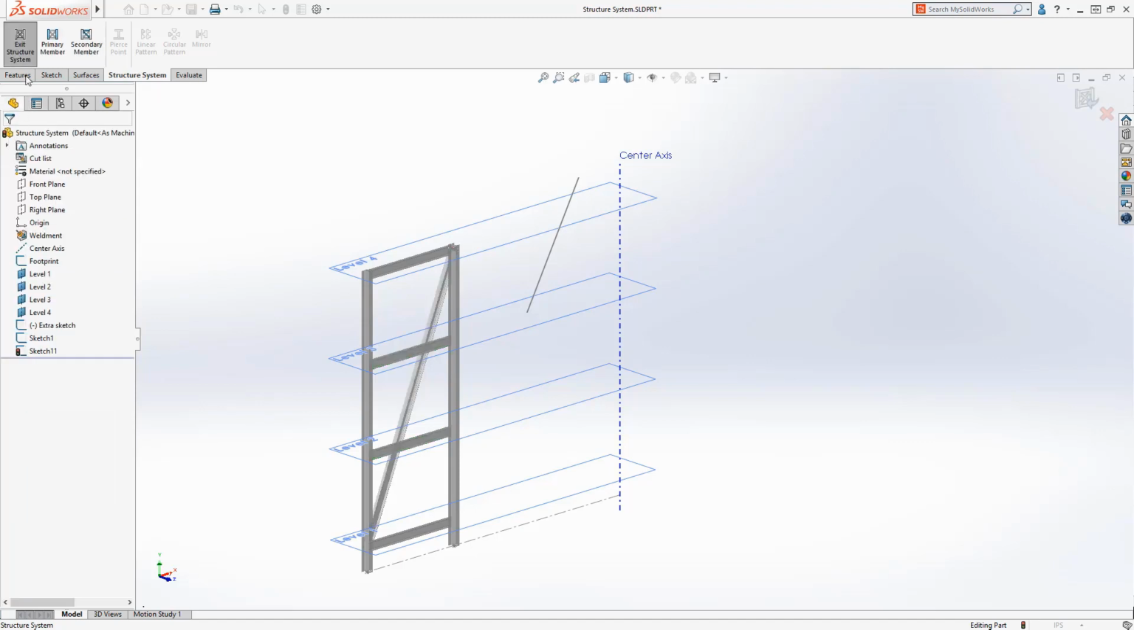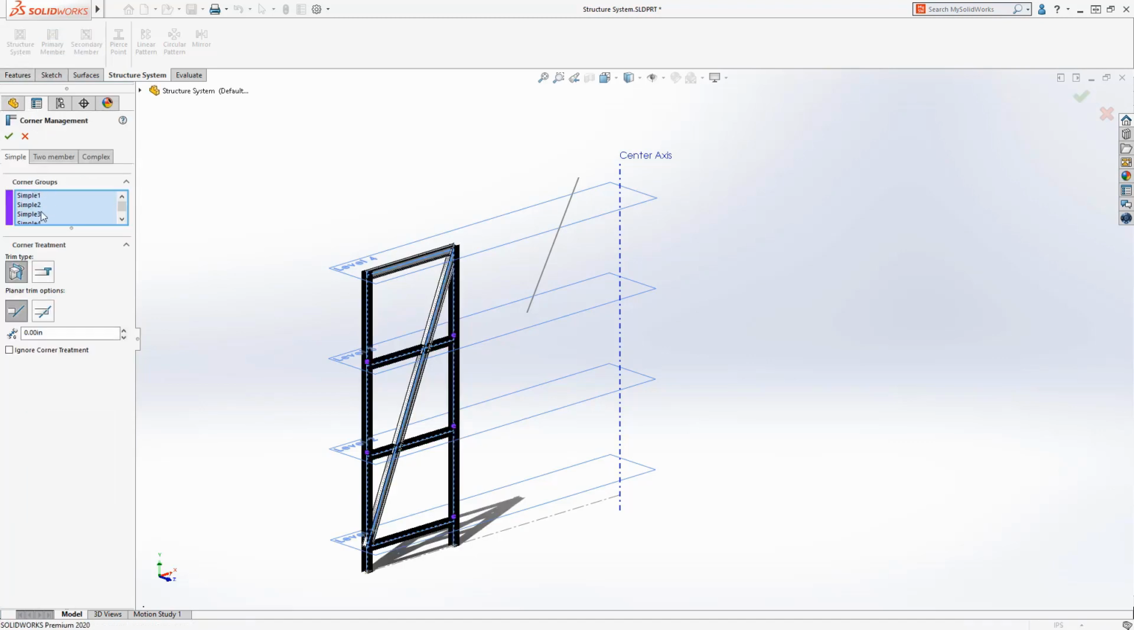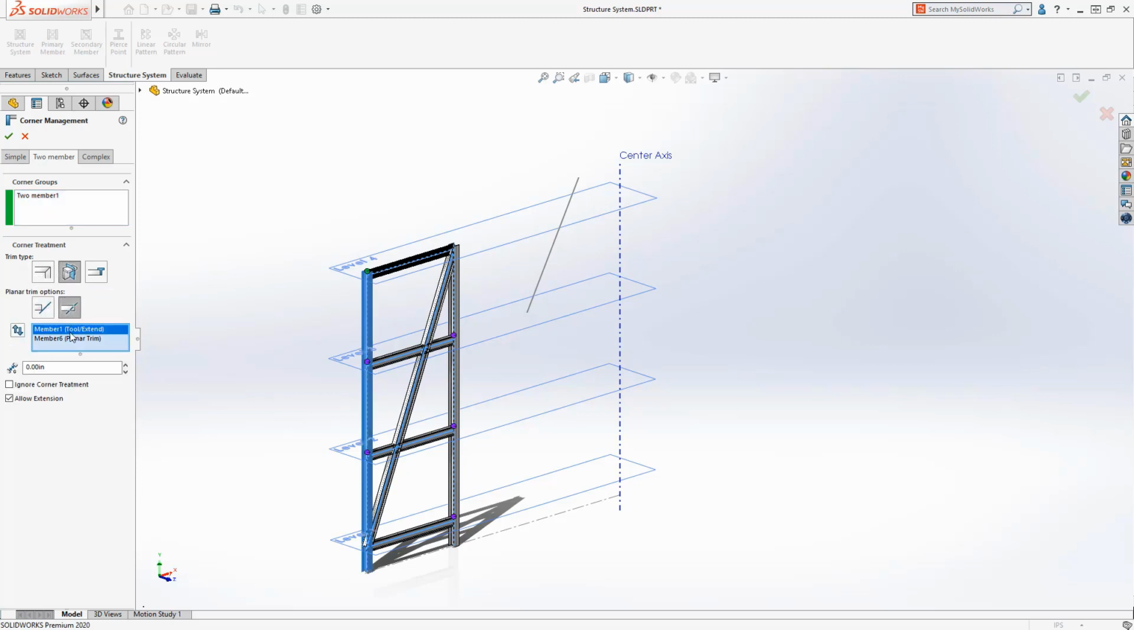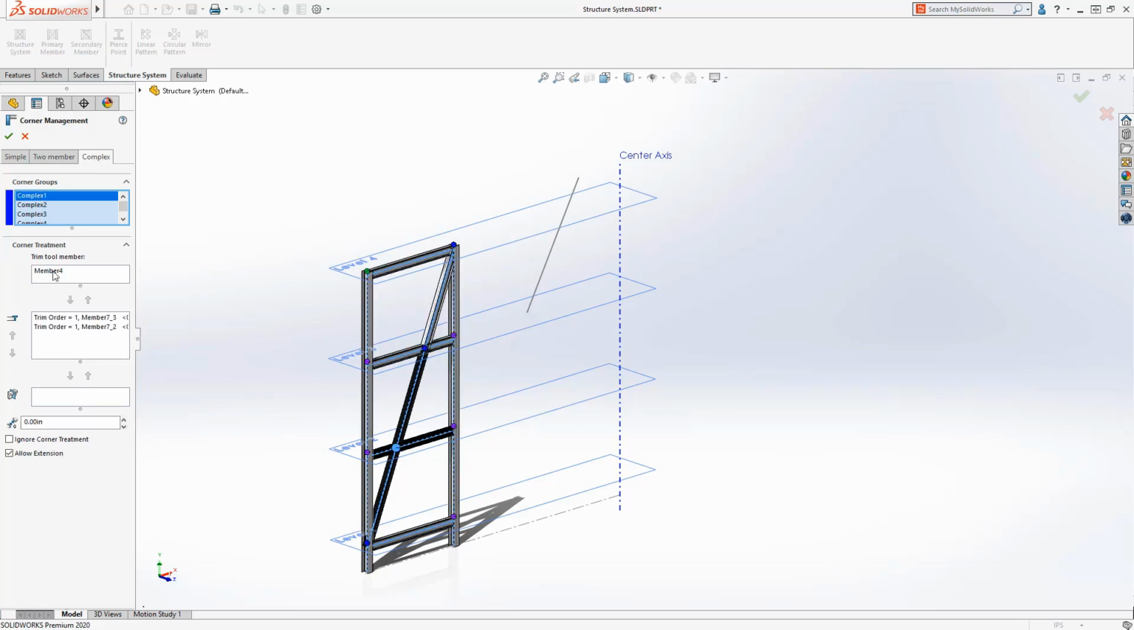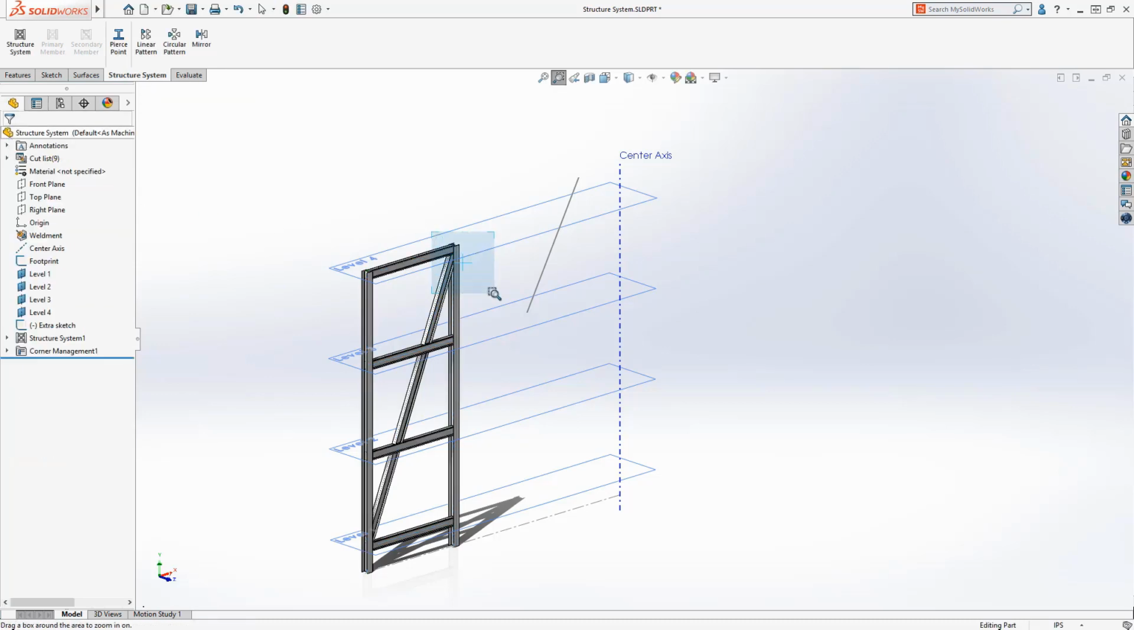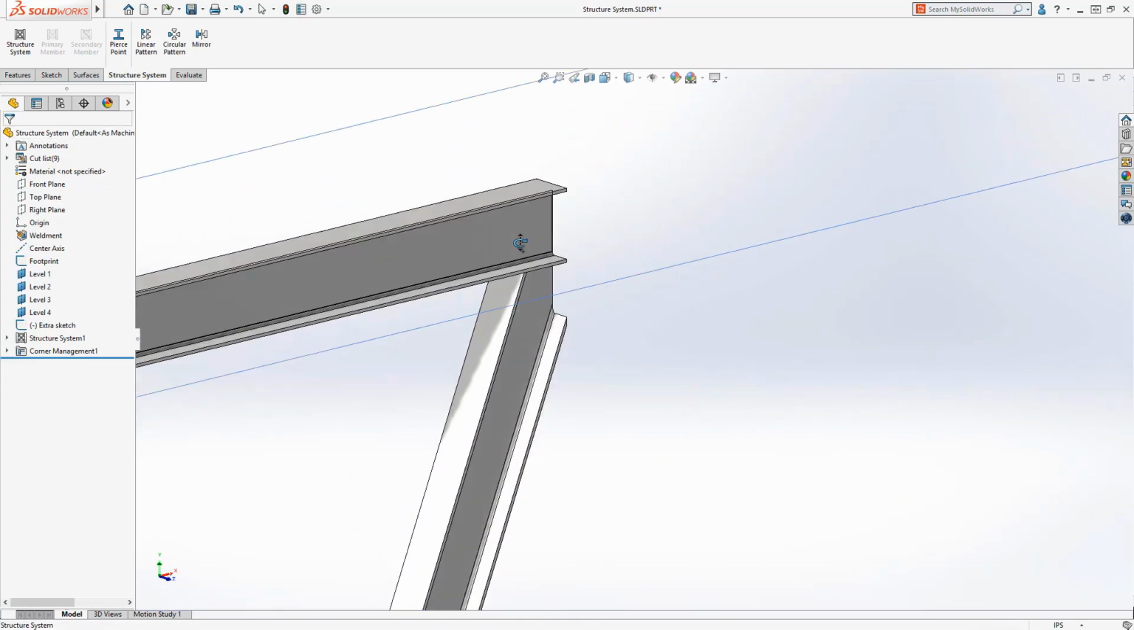When you've finished defining the structure system, the corner management tool kicks in and allows you to define the corner trims. For the simple corners, we'll define a planar trim with full contact to the intersecting member. For the complex corners, SOLIDWORKS does a fantastic job of determining the trim tool as well as the trim order for the intersecting members. Hiding the vertical member, you can see what a great job SOLIDWORKS did on the corner management.